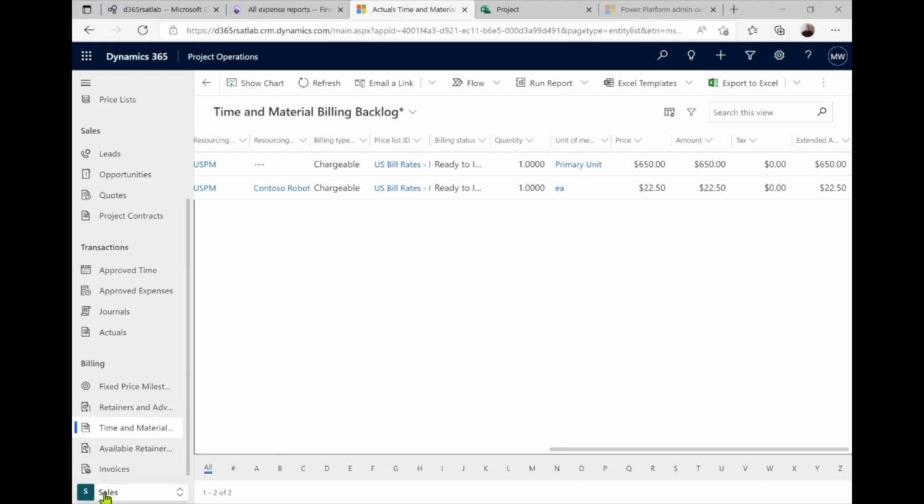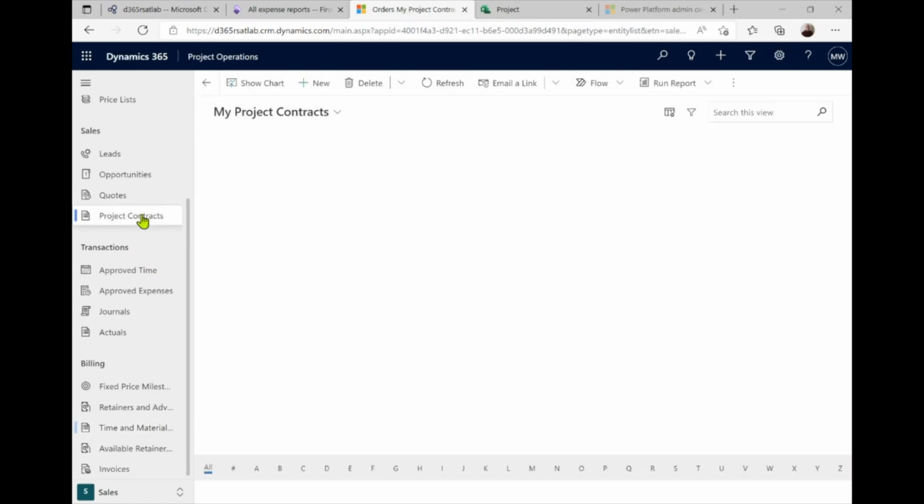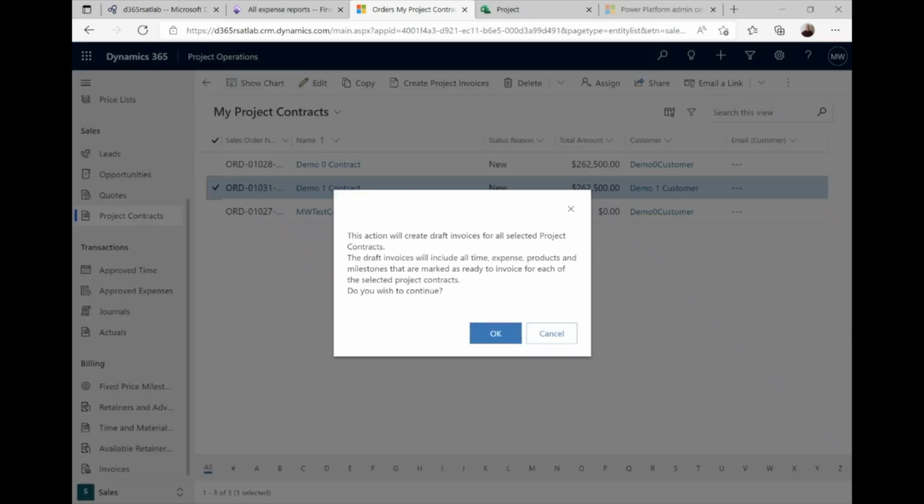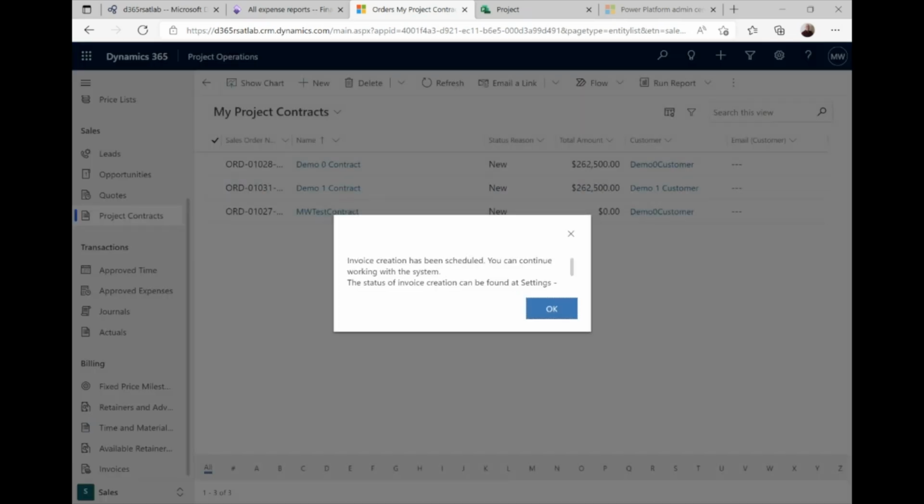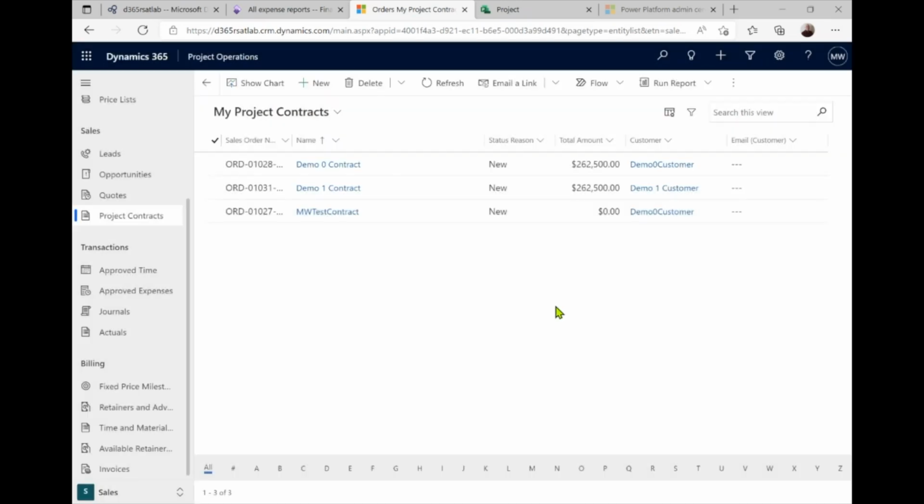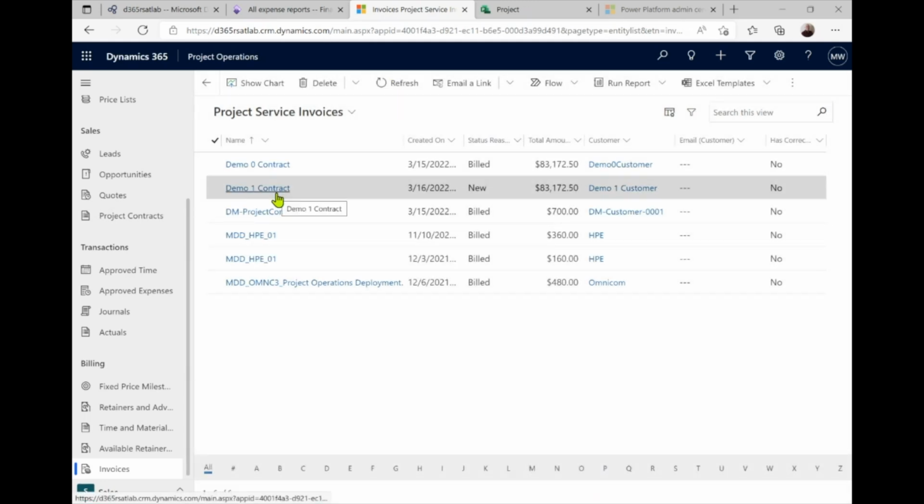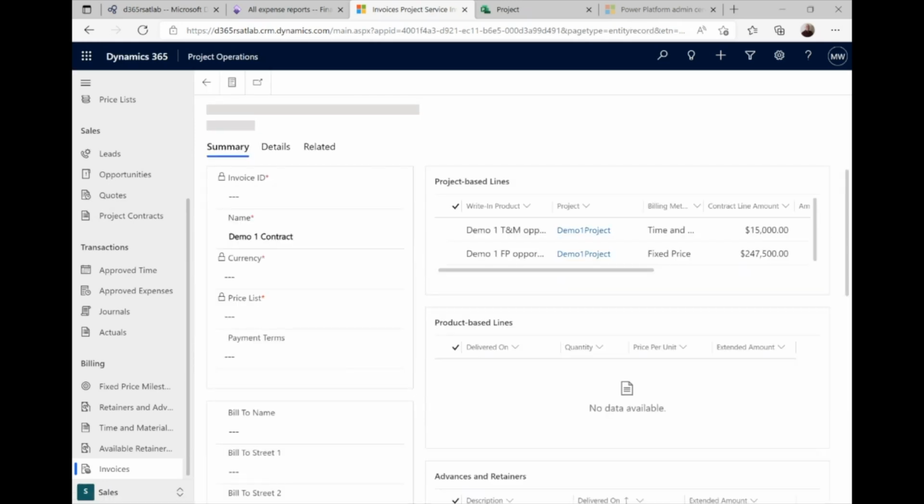All right, now we can go to our project contracts. And again, this could be automated, the billing, but what I'm going to do is I'm going to tell it to create a project invoice for this project contract that we've been working with. And then we're going to go OK. Now we go to invoice this. Let's wait for this invoice to be created. All right, there's our demo one invoice.